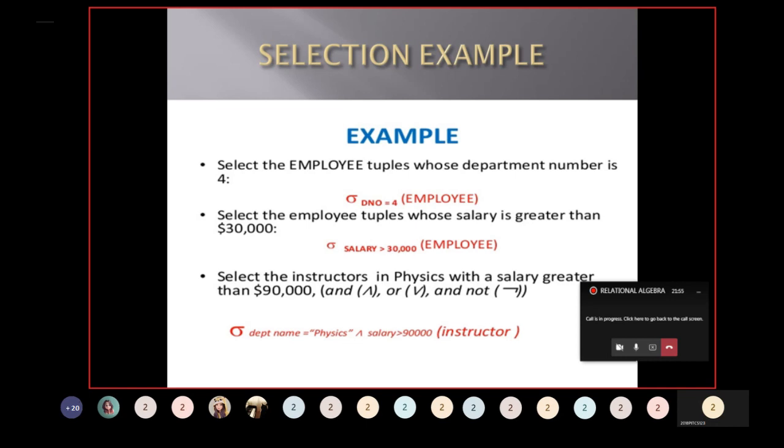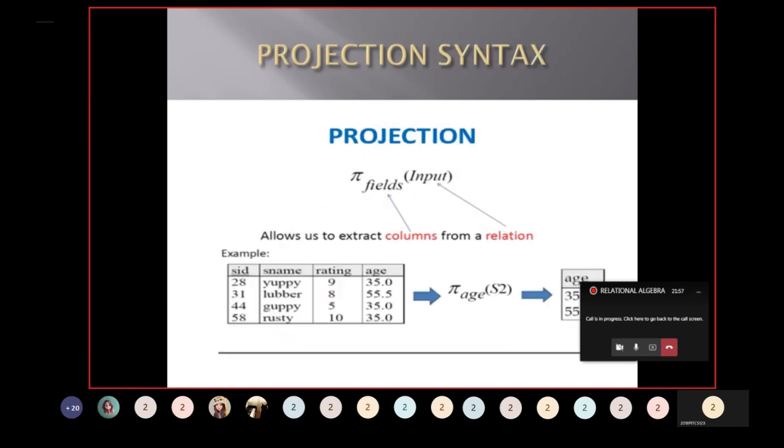Clear now? Shall I move on? Next, let's see the projection. What is projection and why are we using it? The projection is indicated by a pi symbol. The projection operation is used to project only a certain set of the attributes of the relation, which means that if you want to see only the names of all the students in a student table, then you can use the projection operation.